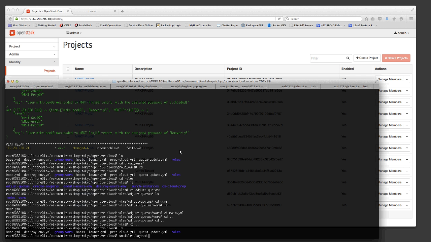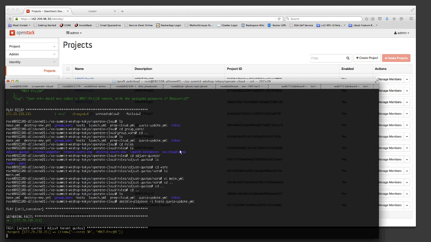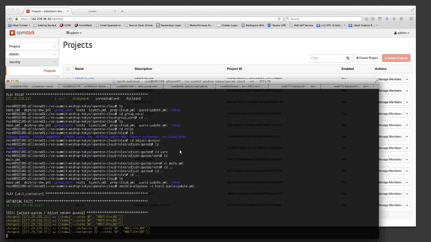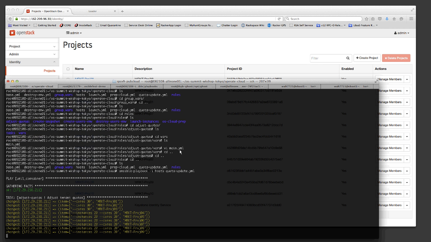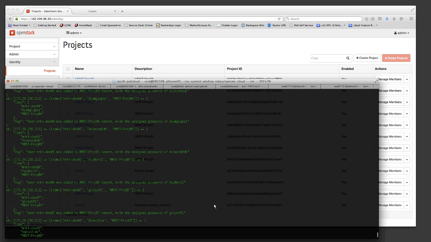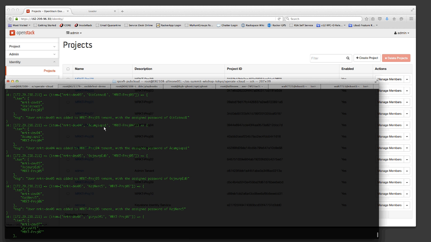But for now, let's move on and execute this next playbook. Oh, see, at least you know this is a live demo. All right, so what this next playbook is going to do is basically adjust the quotas to each of these tenants accordingly. And we'll jump in and actually try to log into one of the tenants just so that you can see that it actually did what it said it was supposed to do.